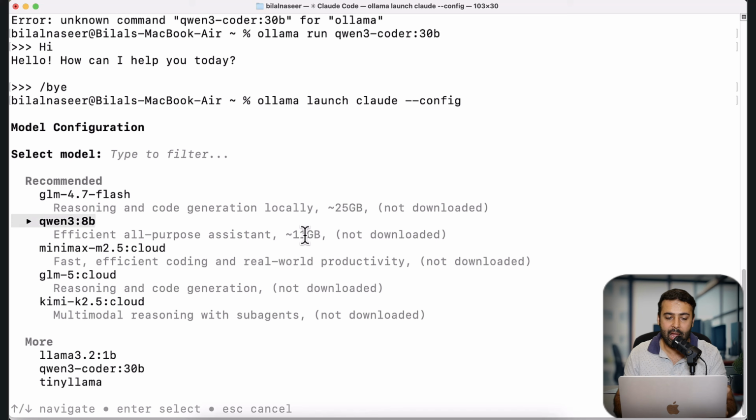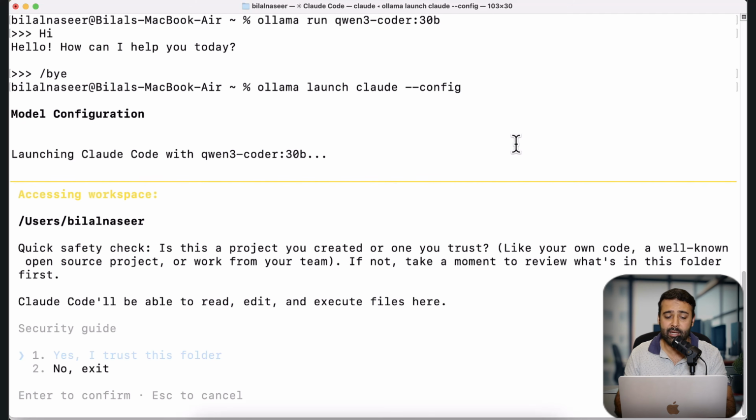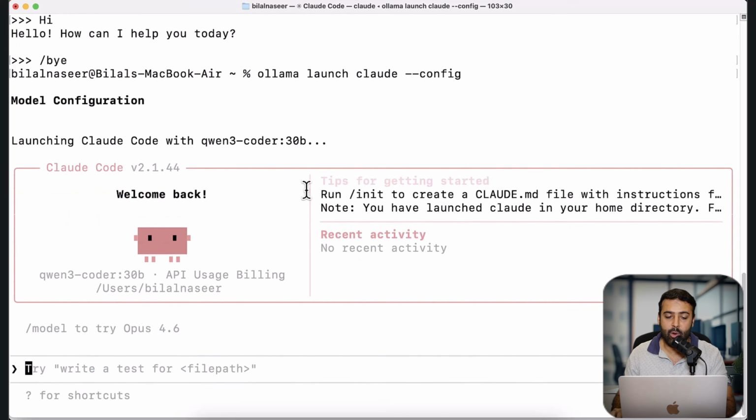And once you do that, it will give you an option to which model you want to run with Claude Code. I have these three options where I have Qwen 3 coder downloaded locally on my laptop. I have Llama 3.2, 1 billion parameter, and I have Tiny Llama. So I'm going to select this Qwen 3 coder. And you can see now it's asking me, do you want to launch Claude Code now? I'll say yes. And here it's now launching the Claude Code where it's asking me to give the permission for this directory. And I'm going to say yes. And now you can see that Claude Code is running with Qwen 3 coder 30 billion.